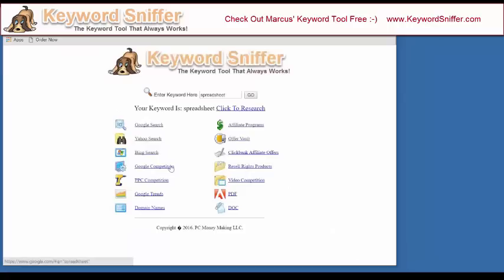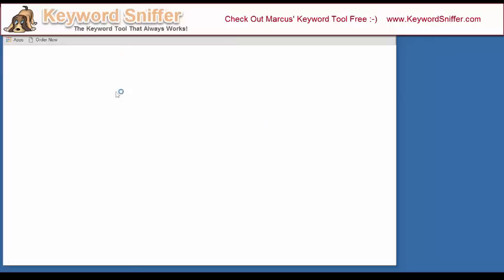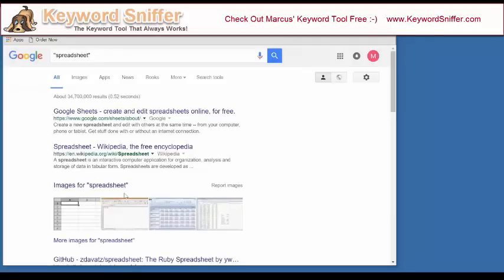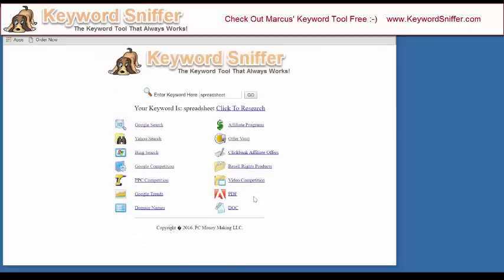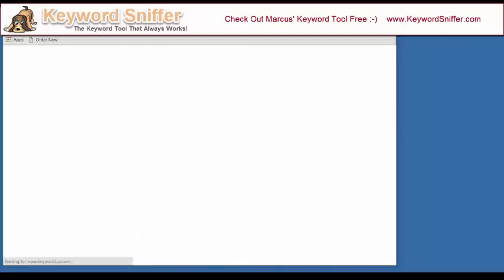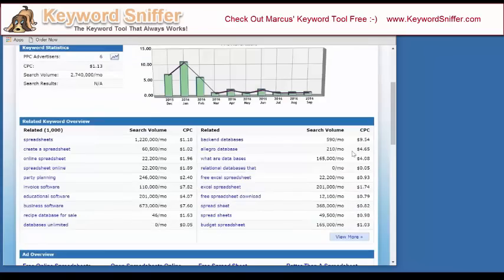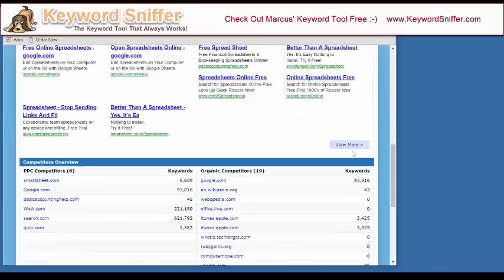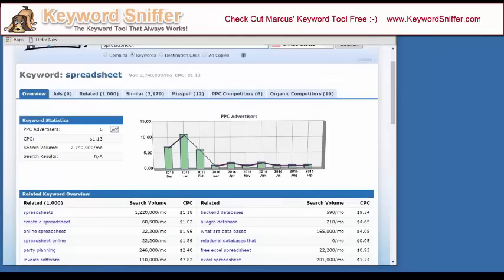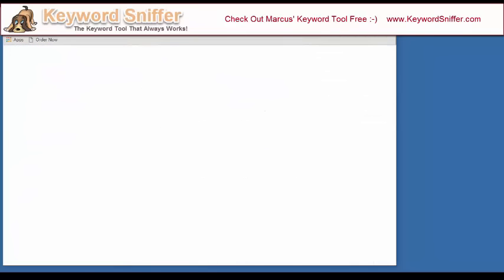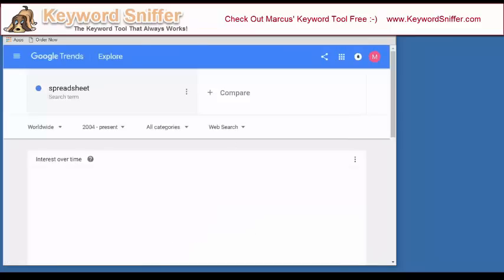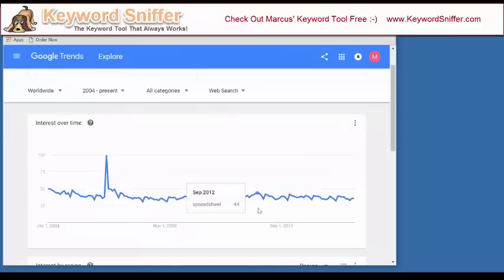We also have a Google competition. What this does is it actually isolates the keyword so you can see in quotes what the exact results are. Pretty cool. And you're going to want to use this over and over. It also gives you the pay-per-click competition. It'll give you a little rundown of the pay-per-click competition like this. Gives you a nice little chart. Also, we have the Google Trends. Shows you Google Trends for the keyword. Shows you all the different results and things like this.